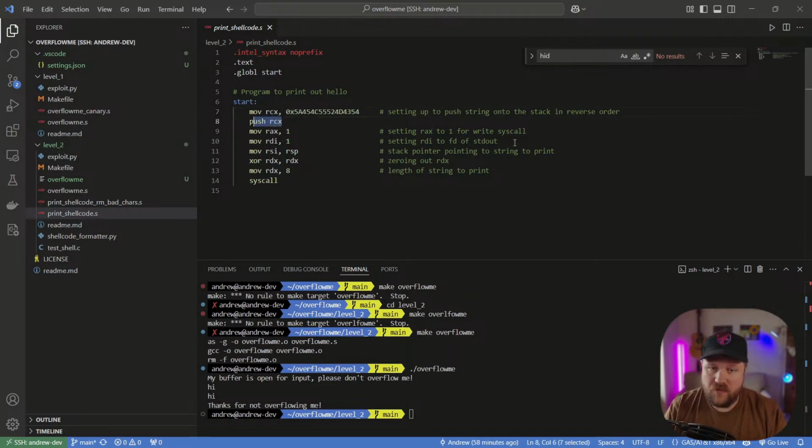Then we have these moves here, which this one just sets RAX to 1, sets RDI to 1. Then we move the stack pointer into RSI, because RSI is going to be pointing to the top of the stack. And then we move 8 into RDX, and then we perform a syscall. So now what we can do is actually just assemble and link this and run it and make sure that it actually works.